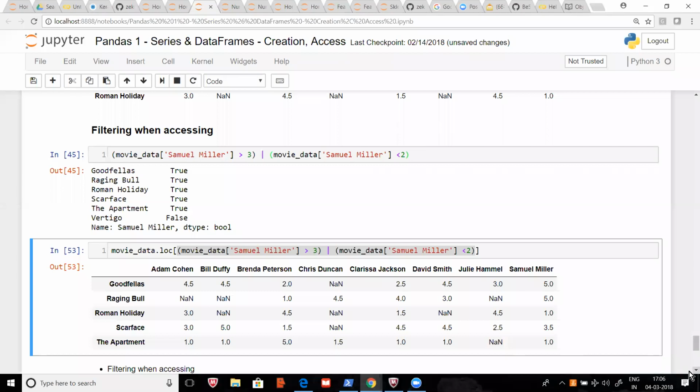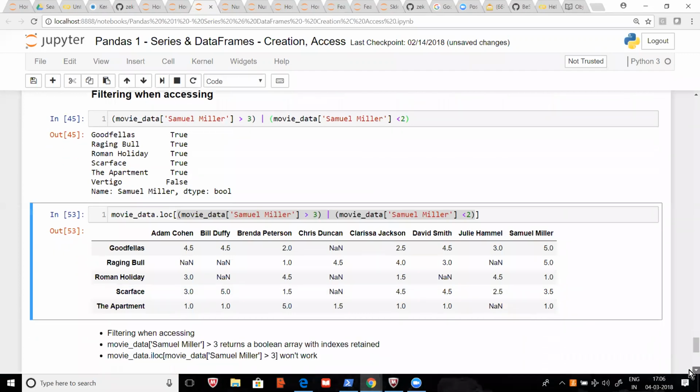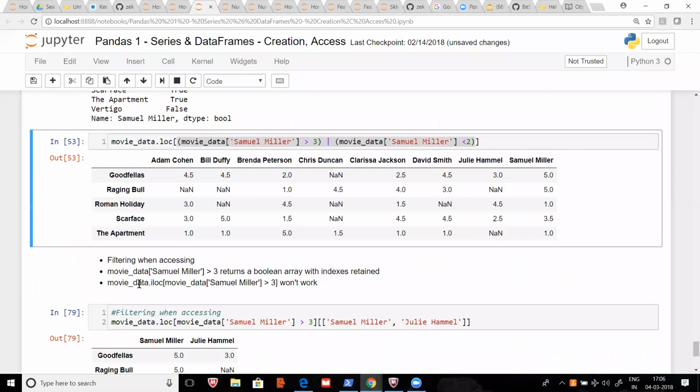Remember one point, you loc. So what is loc? Loc by values, and you can see here it is getting indexes by values. It will not work with iloc. Okay, your filtering does not work with iloc. If you want to mark it somewhere, I've written it somewhere as well. Yeah, see, movie data iloc won't work. It will not work with iloc.